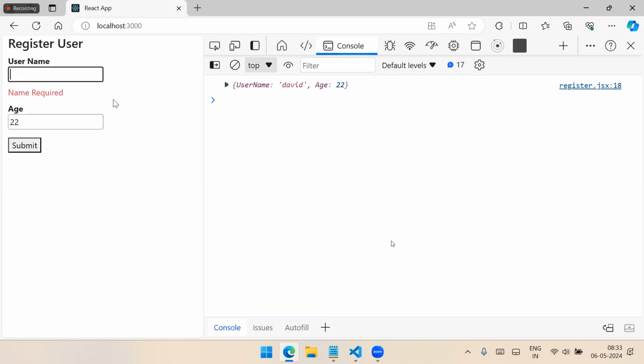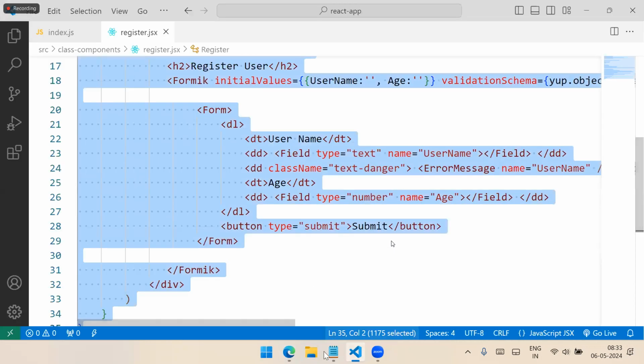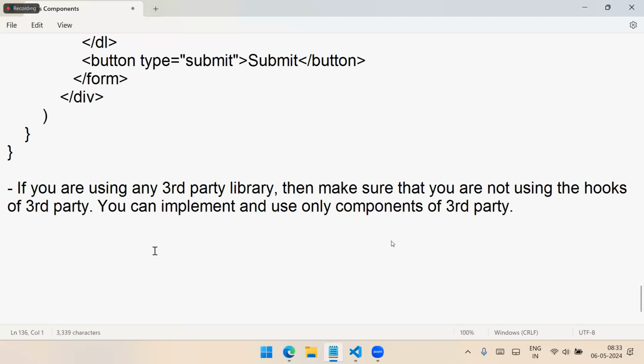So all the options are working fine. Only the point is that you cannot use hooks. So you have to choose a third party which is not having hooks. Without hooks, ready-made components are provided, then you can implement. Any hooks-related library will not work in class. That you have to avoid. So that is what you need to do while working with forms. This is another example, with only third-party components.